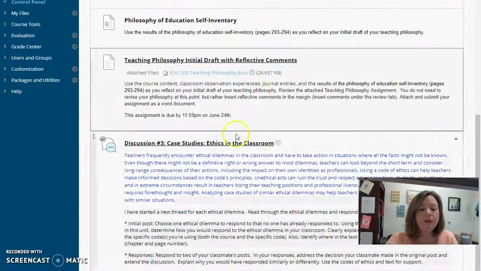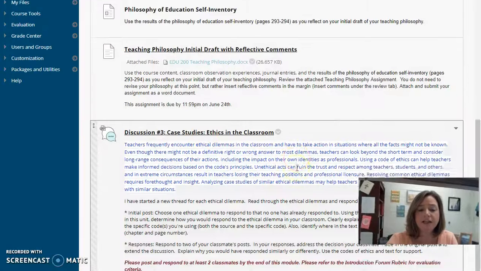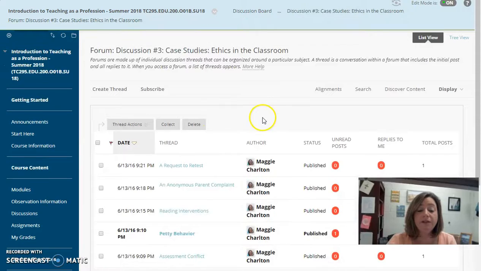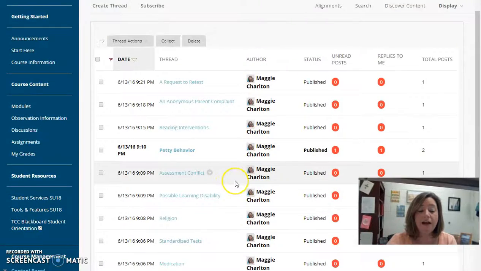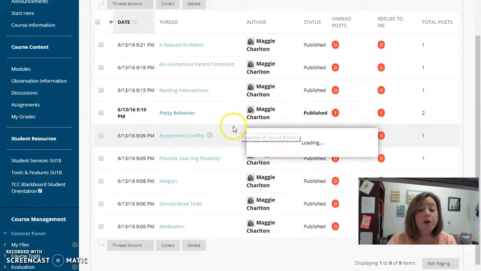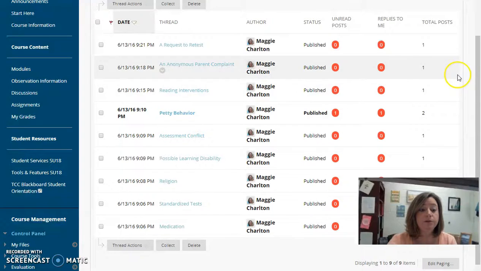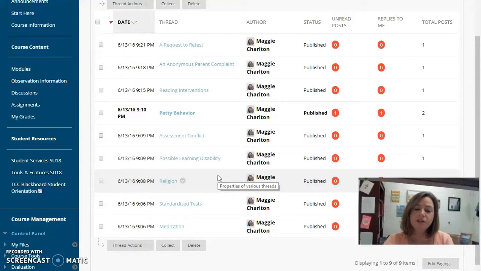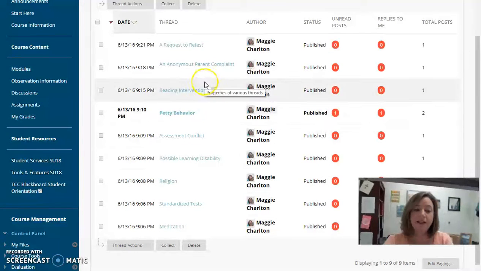Then, let me skip down to the discussion board, because this is where we're really going to be looking at ethics in the classroom. So basically what you're going to do when you click on here, you're going to find that I've already started several threads that have different case studies in them. What I would like for you to do is to choose one of them. And you can go through and read all of them. They're very, very short, but they're just some ethical situations that you may find yourself in.